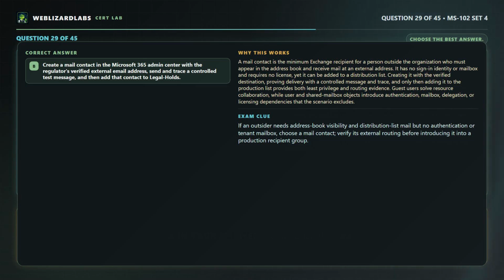A mail contact is the minimum Exchange recipient for a person outside the organization who must appear in the address book and receive mail at an external address. It has no sign-in identity or mailbox and requires no license, yet it can be added to a distribution list. Creating it with the verified destination, proving delivery with the controlled message and trace, and only then adding it to the production list provides both least privilege and routing evidence.